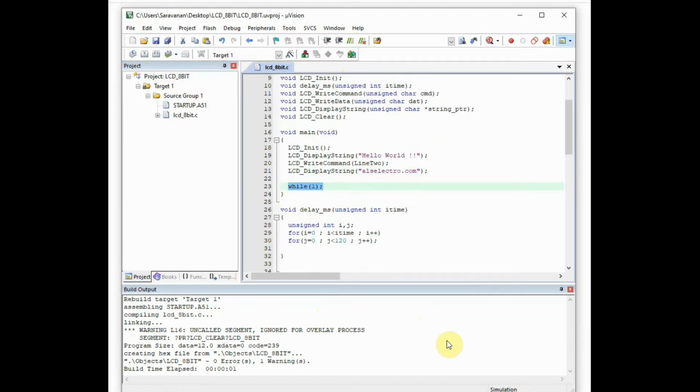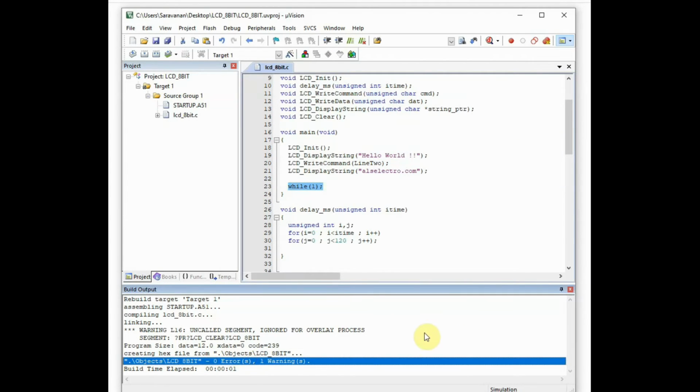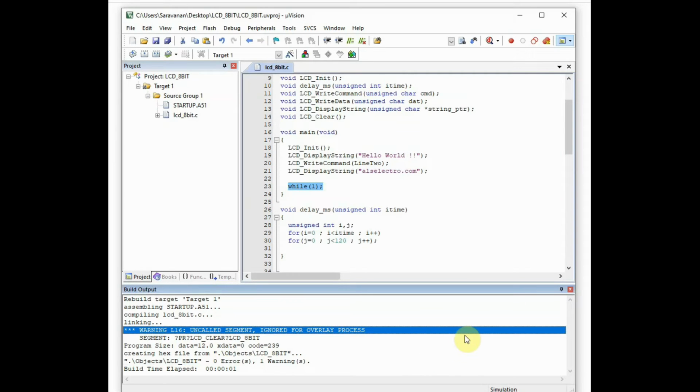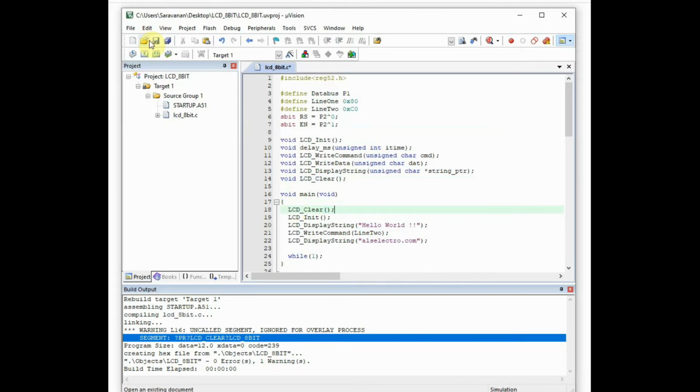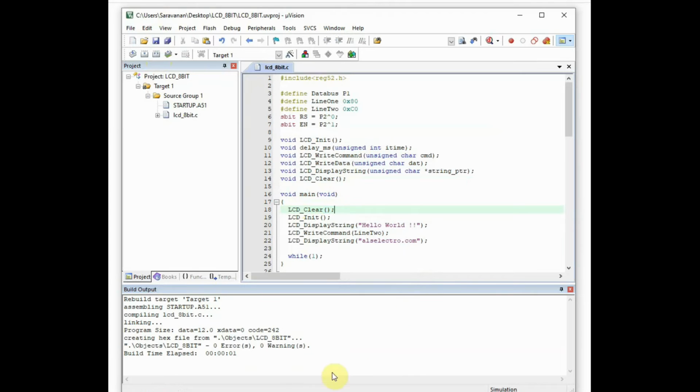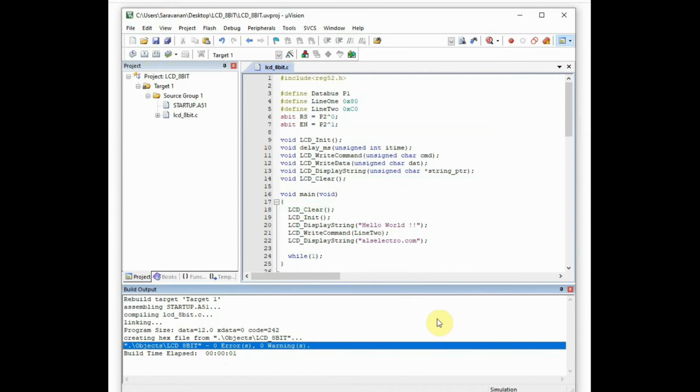Save this, and then build the hex file. Now it is showing 0 errors and 1 warning. We can omit the warning, but we'll see why this warning is there. That is void LCD_clear. We have defined the function, but we are not using it in the code. So let us use this inside the void main, that is LCD_clear. Now let us rebuild it. You can see no errors, no warnings.